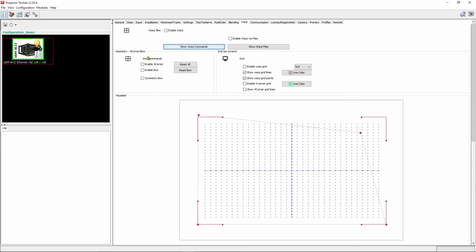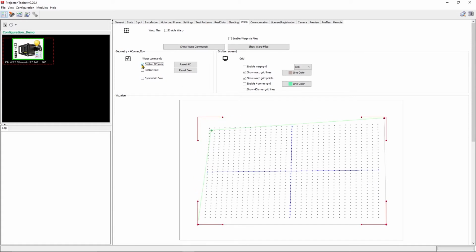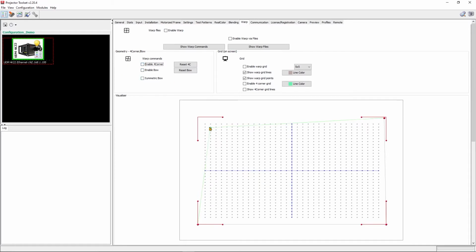Here you can perform some quick warping. So I can come down to the workspace, grab a corner and drag it to quickly change the four-corner warp and see this in real time on the screen. Then you can enable that warp or disable it as well as reset it.